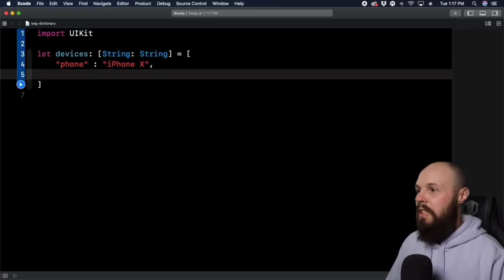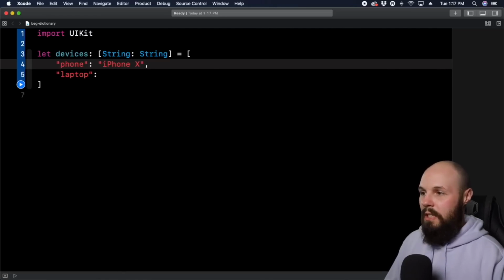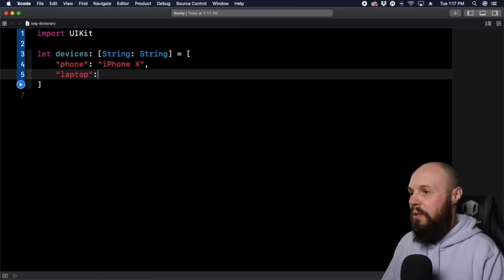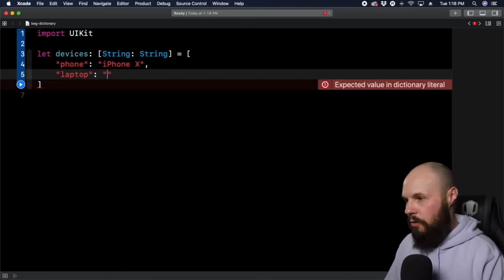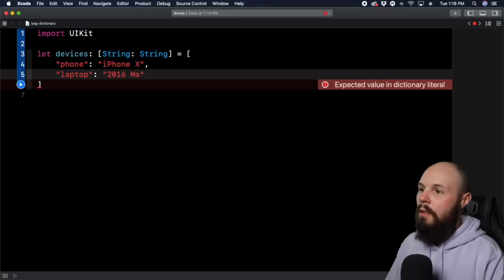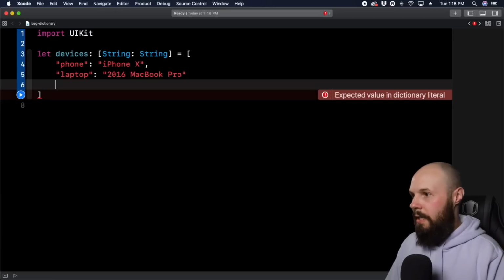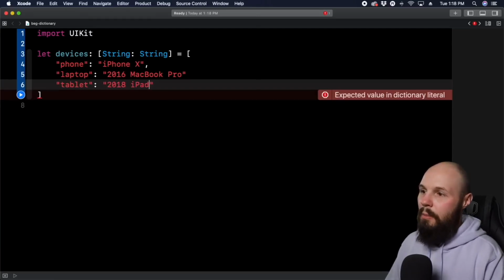So now the next key is, I don't know, let's say my laptop. The laptop, and then you shouldn't have a space after the key. This is a little style preference. So laptop colon, and that is a 2016 MacBook Pro. And then we can do, you know, what is my tablet? I'm only gonna do 4 of these. Tablet and colon, so that's the key, and the value is the 2018 iPad Pro.